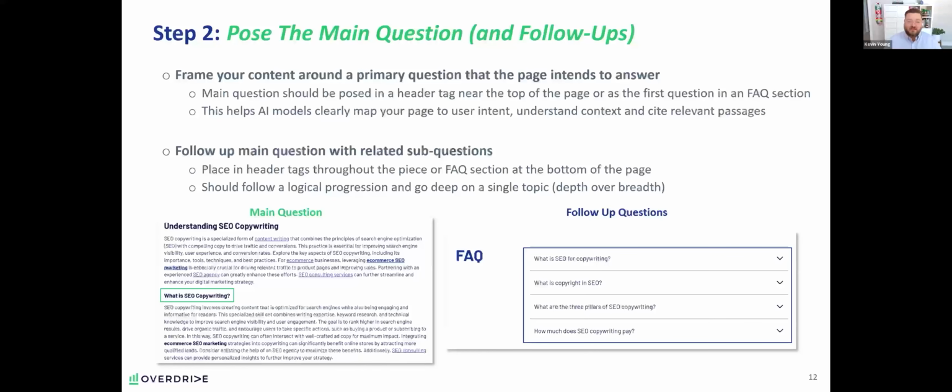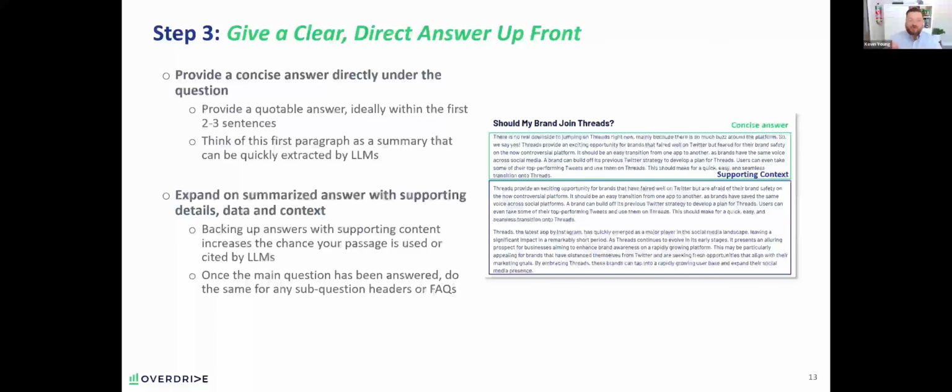And then this step three of answering that question directly underneath it, not burying the lead, giving a nice, concise, summarized answer that's then backed up by supporting content, I think that's the most powerful step in how you can formulate content to get cited in these LLMs. And I think that's the step that is hardest for teams to wrap their heads around and to repeat in all of their content.